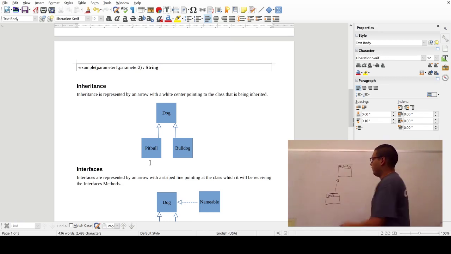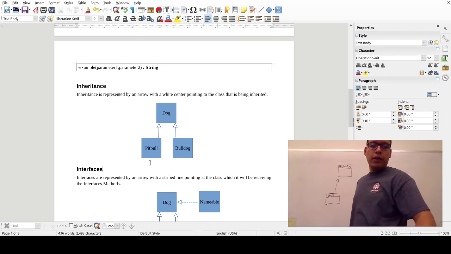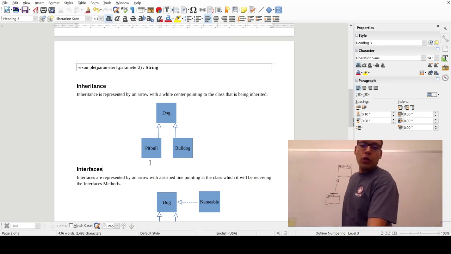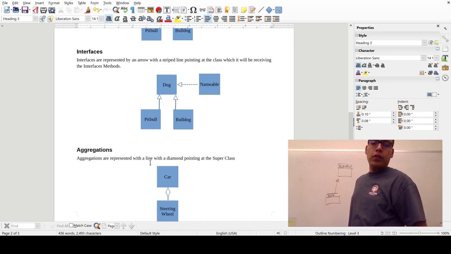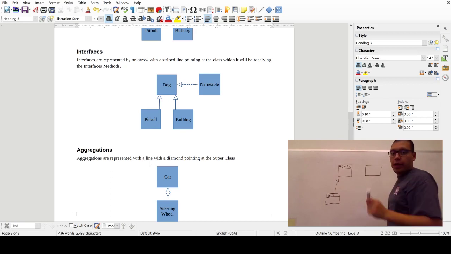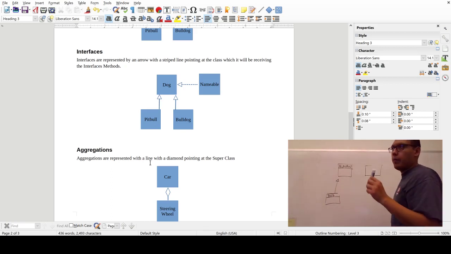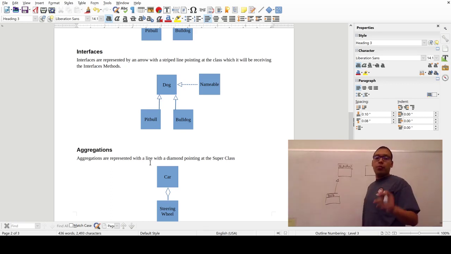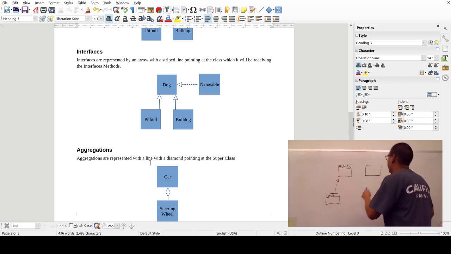Perfect. Arrow, white tip. Interface. Interfaces are represented with an arrow with a striped line pointing to the class which will be receiving the interfaces. Okay, so human is nameable, right? And another is going to be an interface. Remember what an interface does, right? It only passes methods, not attributes, methods to classes.